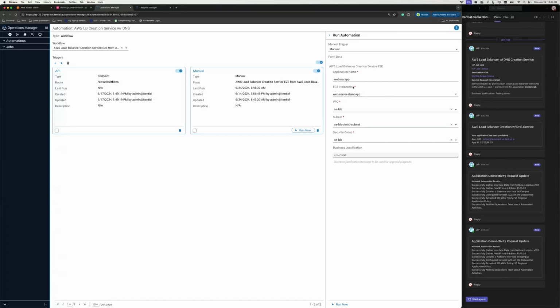So I can provision an infrastructure piece in AWS with my application code deployed in it and dynamically pull what that EC2 instance is from AWS directly and populate it on that form. So that's an important piece to highlight as well. So that can be enabled there.